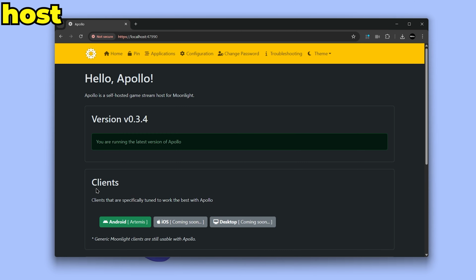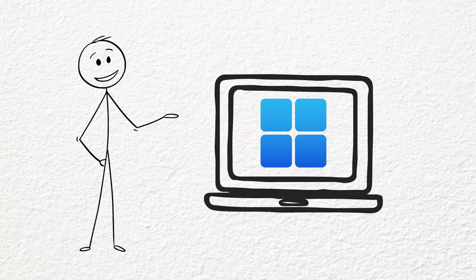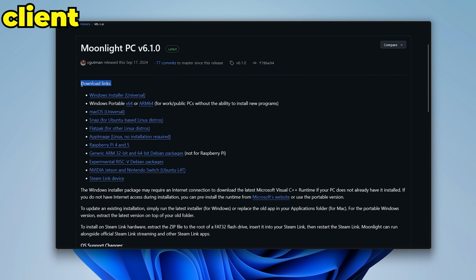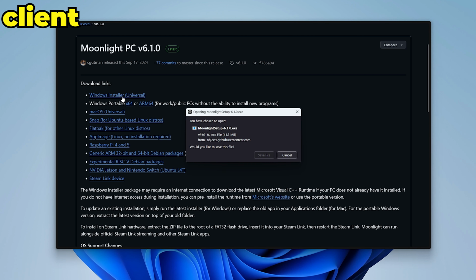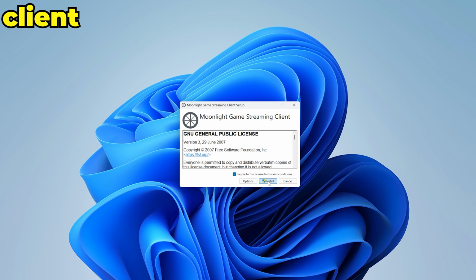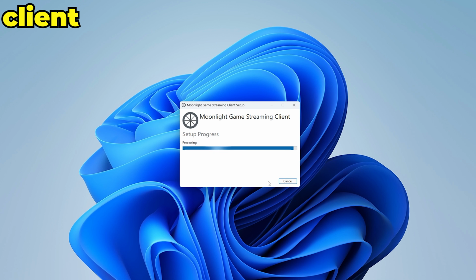Next, let's prepare our clients, which will act as our monitors. I'm demonstrating this on my Windows laptop, but the process is identical on every device because the app is the same. Download the client application for whichever operating system you want to use as the monitor. Links for all the operating system clients are in the description. After downloading and installing, continue watching this tutorial to the end. Make sure both your host and client devices are connected to the same network.